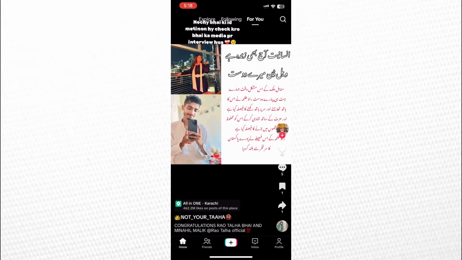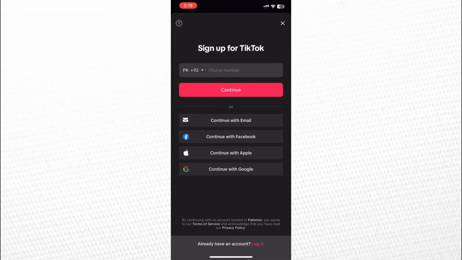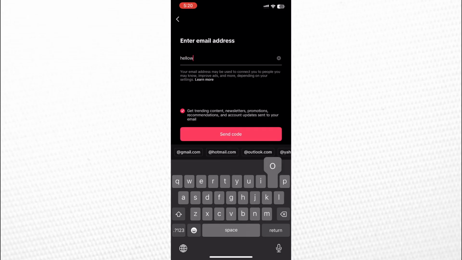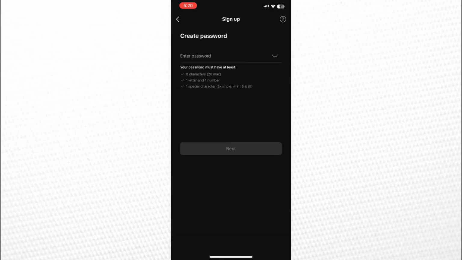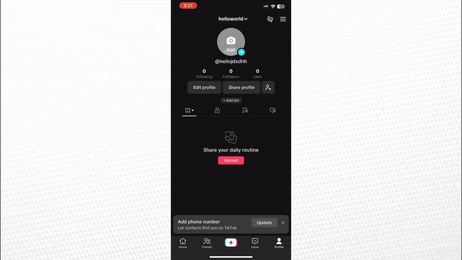Once you're logged out, you'll see a Sign Up button. Tap on it and you'll have the option to sign up with your phone, email, Facebook, or Gmail. The quickest way is to continue with your Google account, but you can also choose to sign up using your phone or email. If you choose phone or email, just enter the information like a new password and username, and that's it. You've successfully created a new TikTok account.